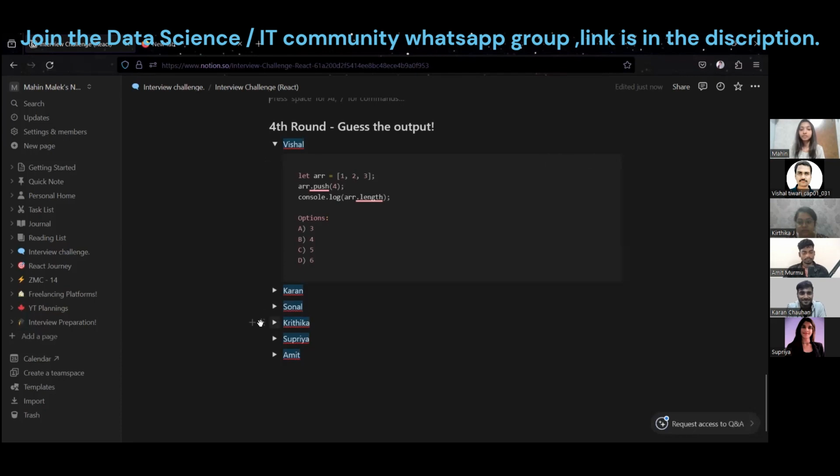I made my answer, it's too easy, I think. So the answer is, when we do array.length, it will give us 4 because we added one element. Your answer is right, because we are pushing the element 4. So the length starts with 1: 1, 2, 3, 4. So it gives length 4. Okay, so option B, your answer is right.